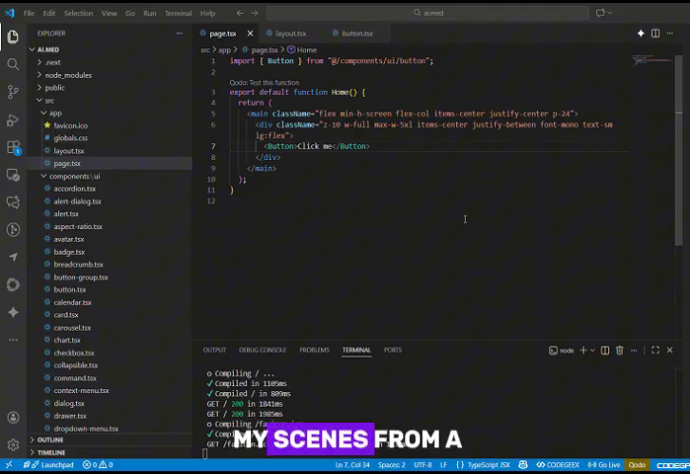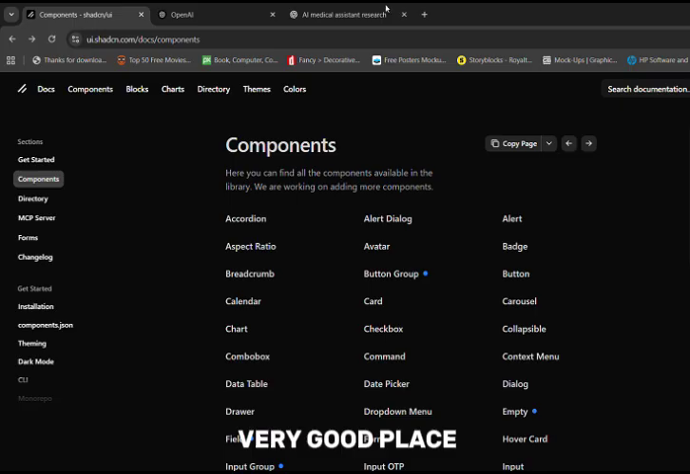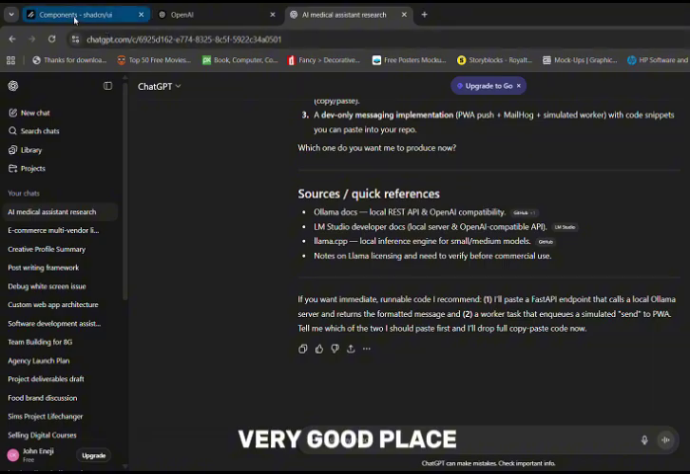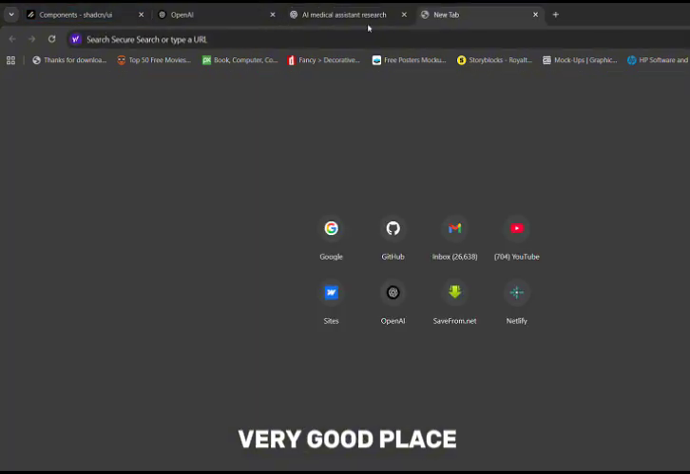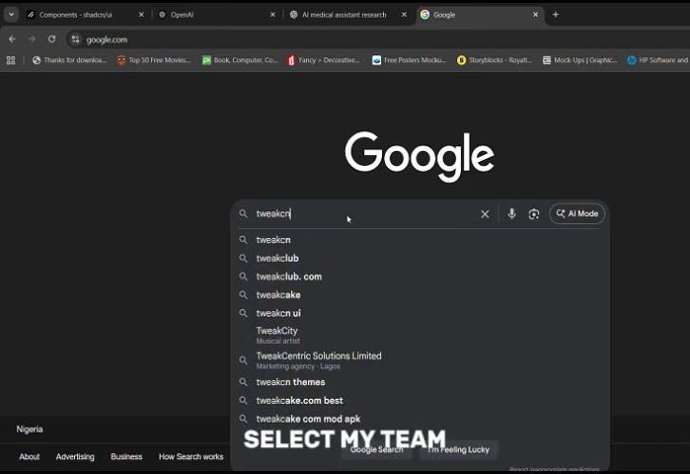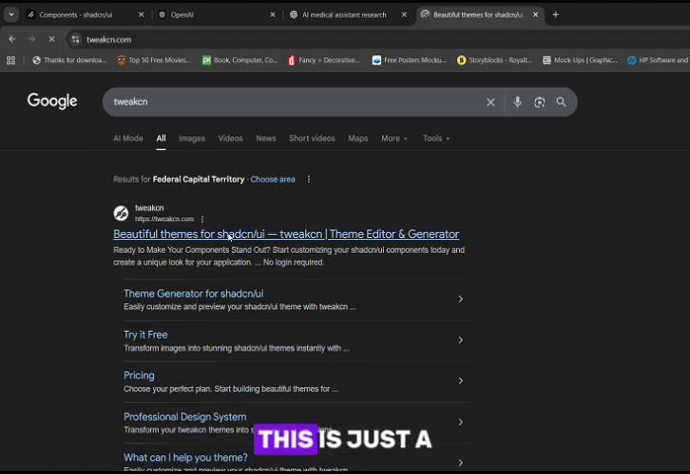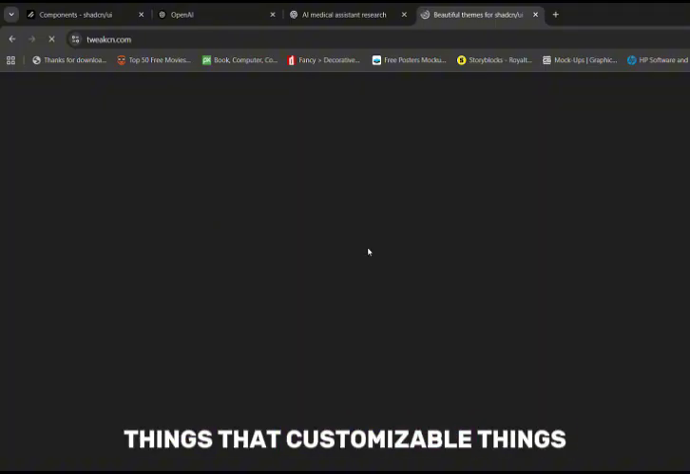I like to grab my themes from a website called shadcn, right? It's a very good place. I like to select my theme as quickly as possible. So let me just head over to Google. And I see tweakcn here. This is just a partner of shadcn. Basically, they have all kinds of themes, like customizable things.